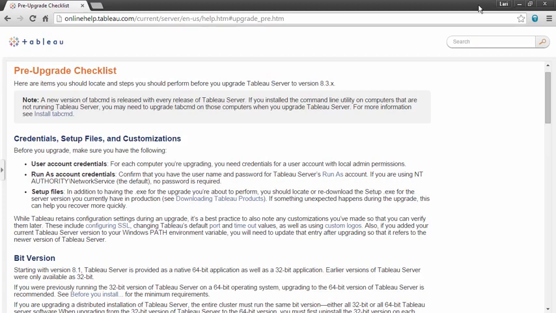As a note, at various times during this video, the process of running a command will take several minutes to execute. This recording will be paused during those times. It is important to review the pre-upgrade checklist.